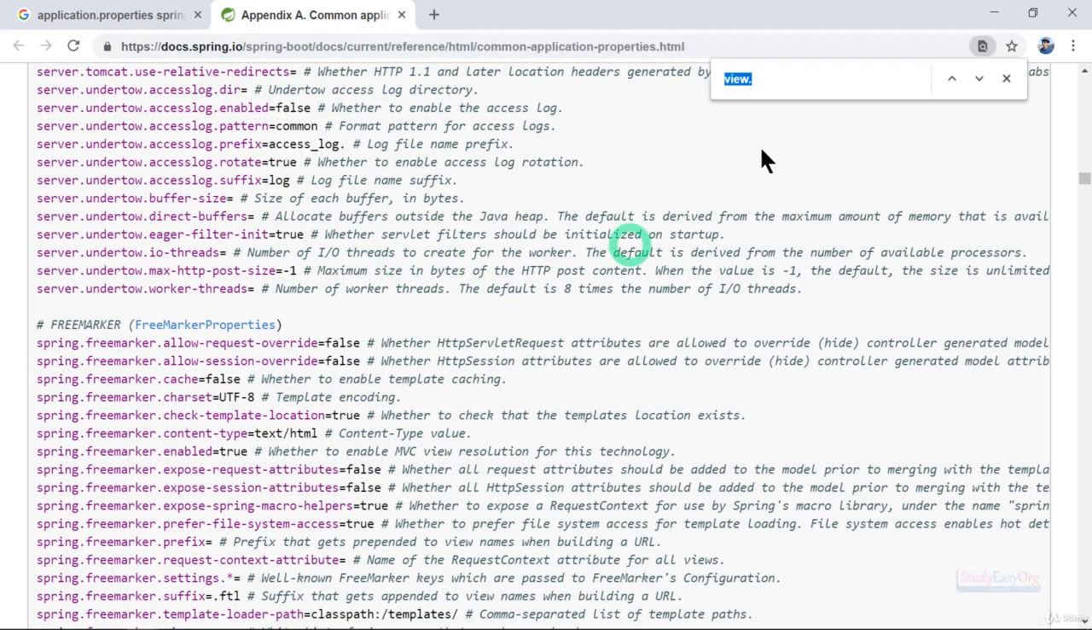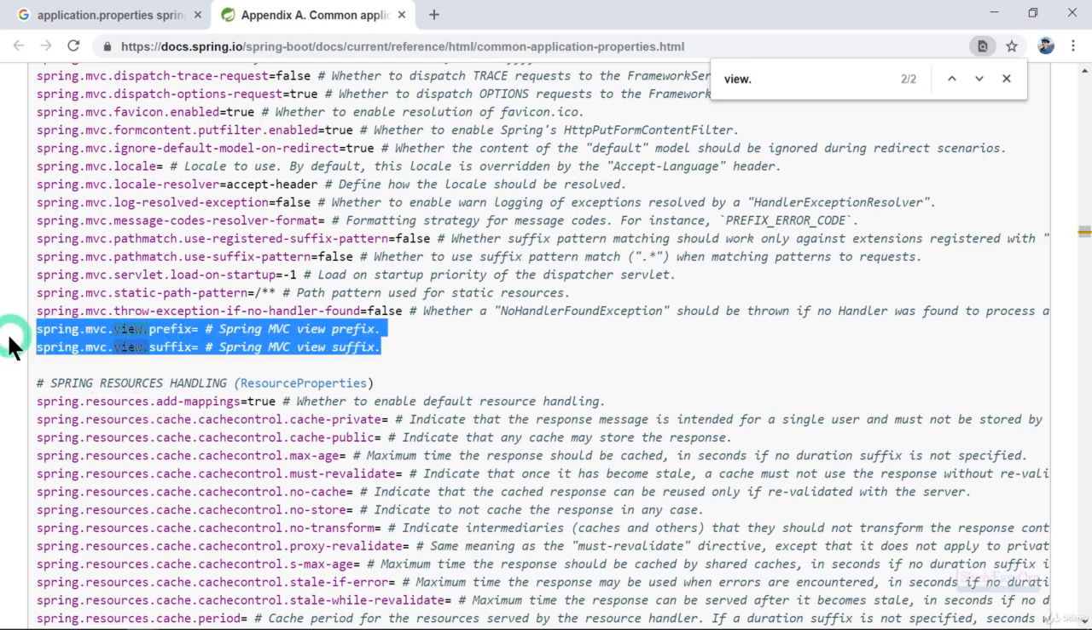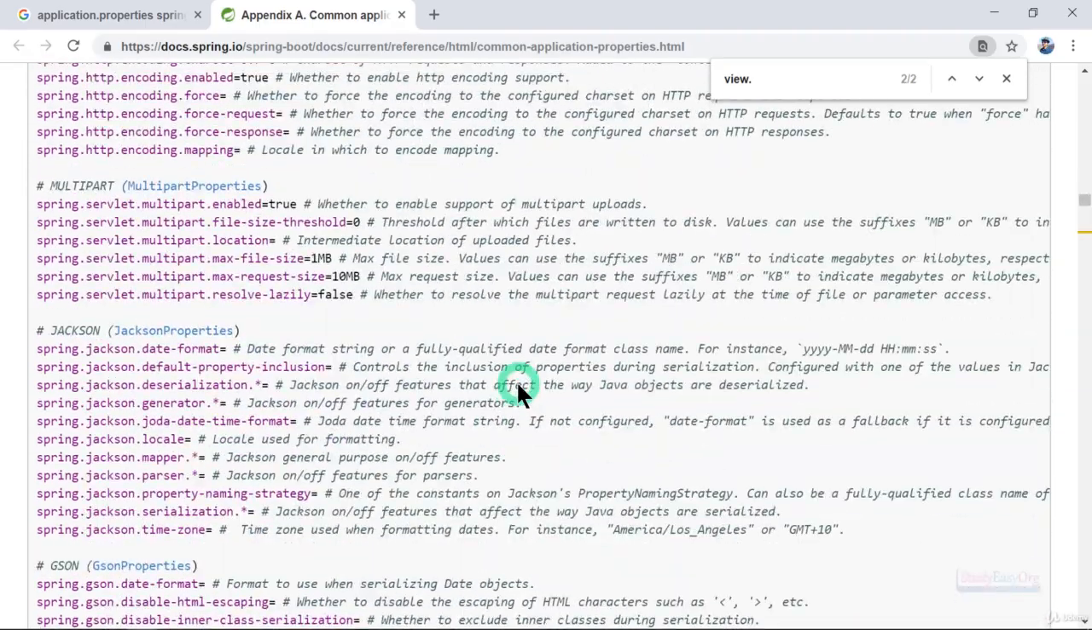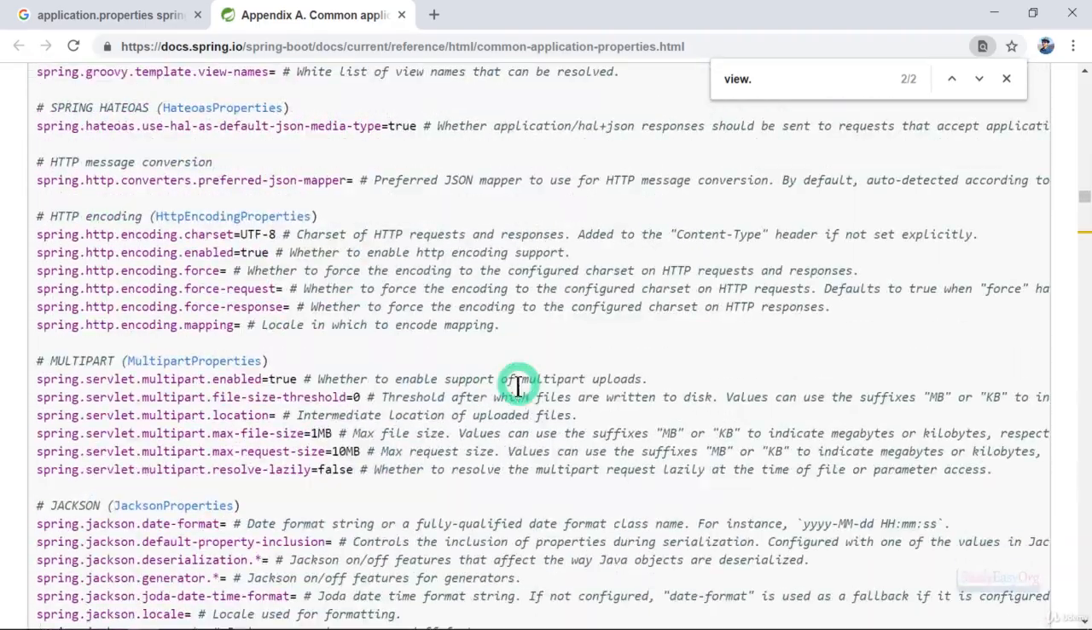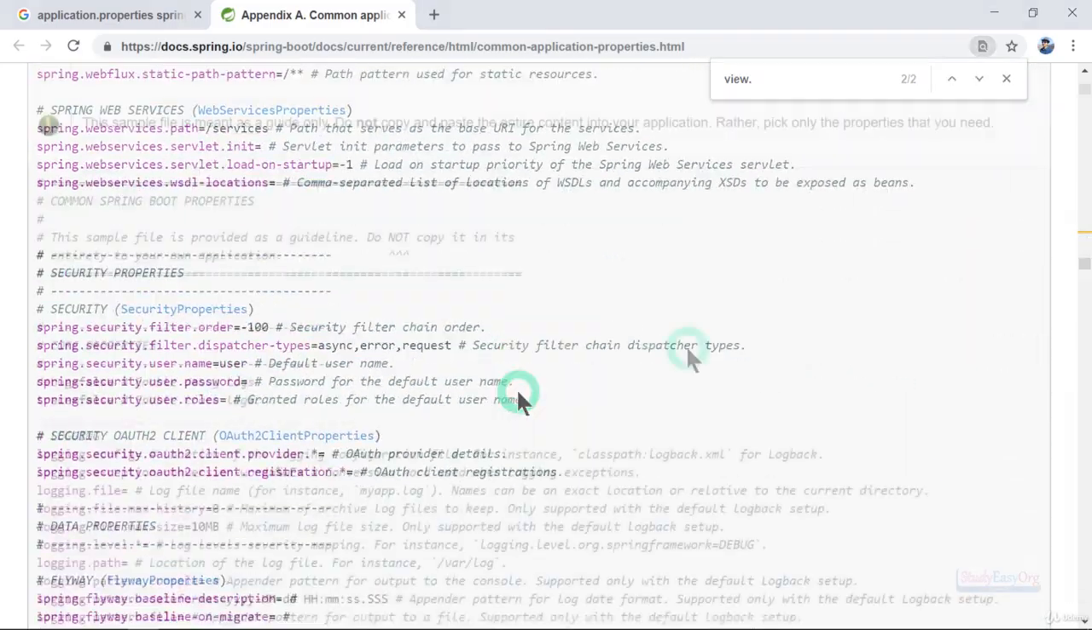Now for example, if I search for view file, then we would be able to see these two properties, spring.mvc.view.prefix and spring.mvc.view.suffix. These are the two values which we have overridden. Alright, so check out this documentation if there is a requirement of overriding the default values.